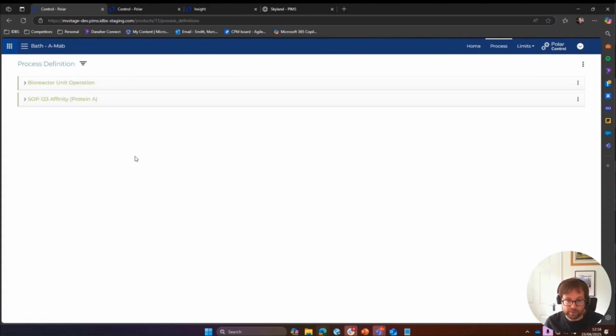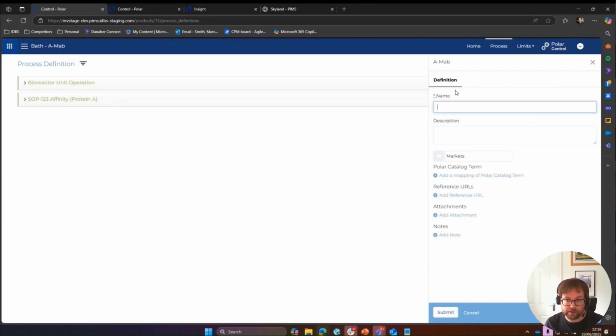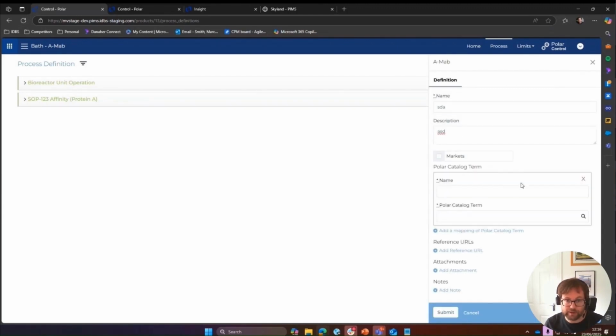Within each product, we then have a process definition. Within each process definition, we have a set of unit operations. And for each process definition, we can add a unit operation quite easily by clicking the button, giving it a name, and then we can link this unit operation to a specific term in Polar, to a catalog term that's already mapped.